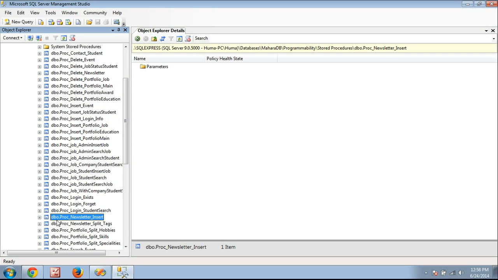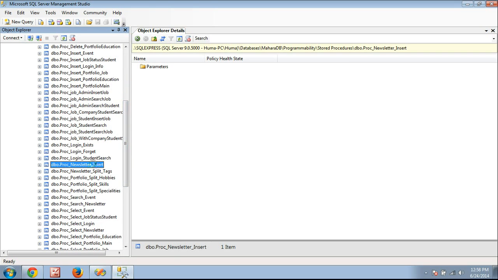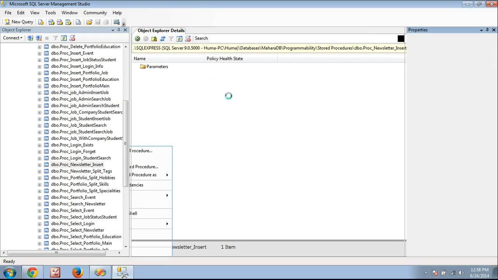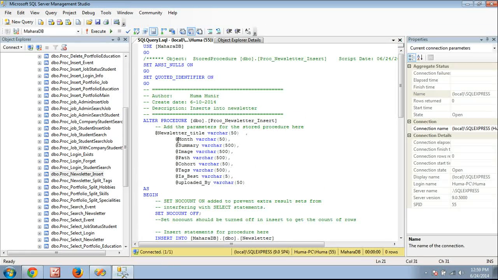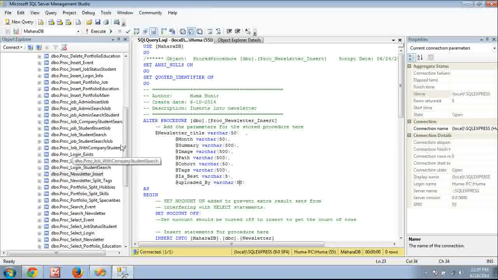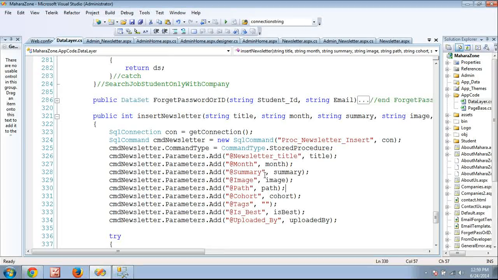Oh yeah, sorry, I took so long to find it. This one. I'll just open it to show you the parameters. Yeah, so we'll just call the same parameters we have. For your procedure maybe it's insert award or insert education, whatever it is, you'll use the same parameters you have to call them, to add them in your procedure here, and then you will give the value.